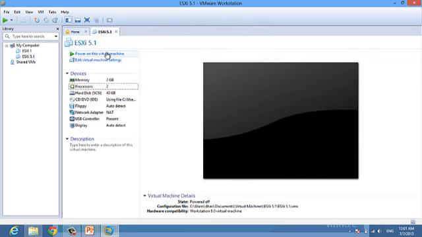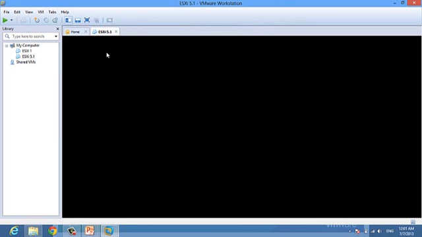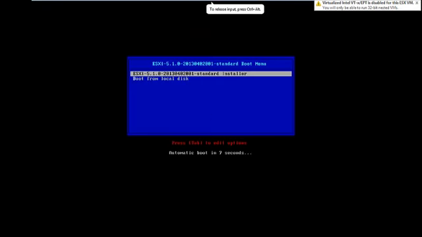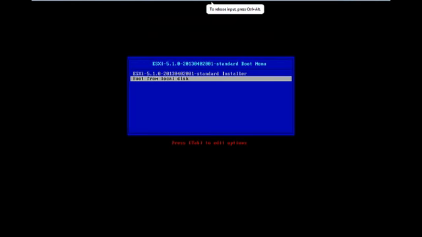Okay, so I just turn it on here. Then I will make it full screen to see. You see now the first question here, they ask you, do you need to boot from this image, or from the hard disk? My hard disk, I have nothing.